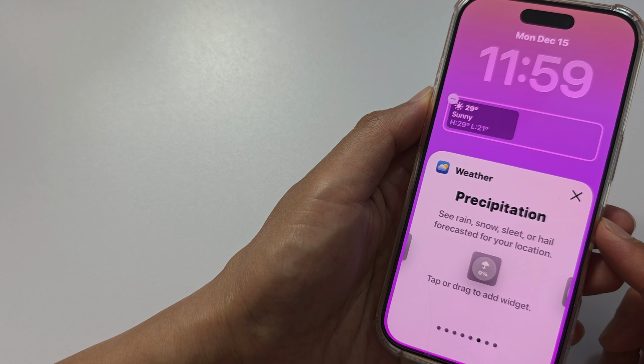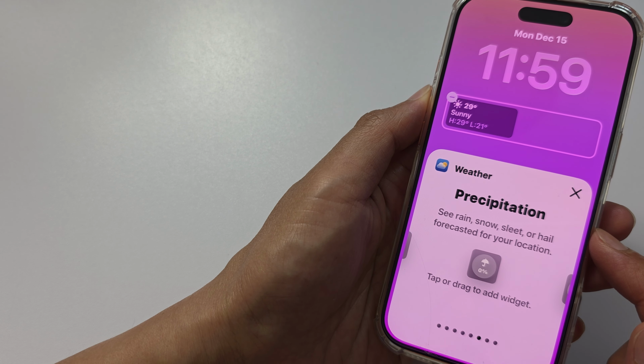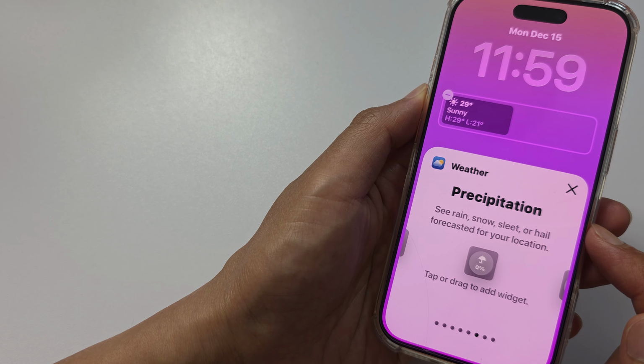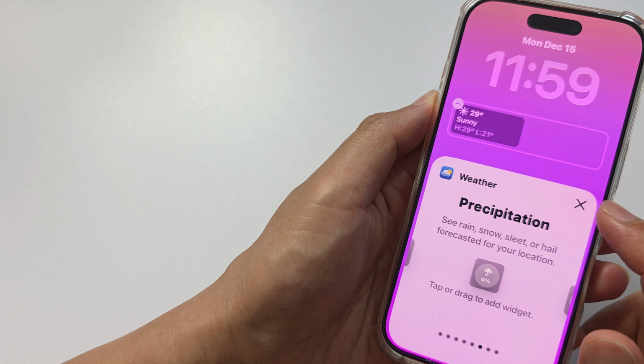How to add or remove a precipitation weather widget to the iPhone 17 lock screen.